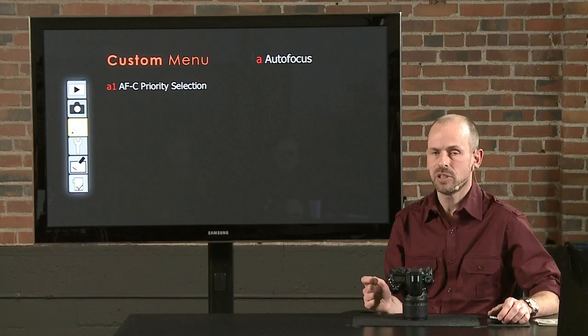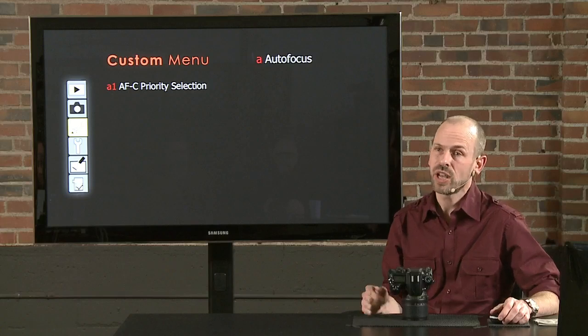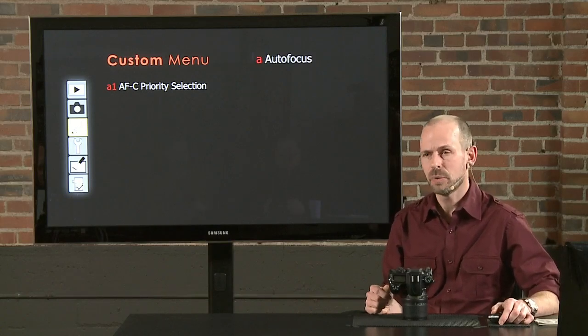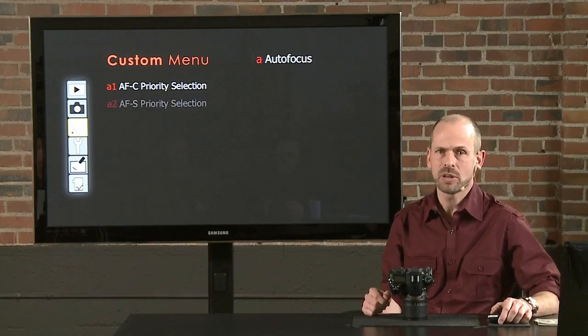It won't check to see if your subject is in focus first. It's got what's called release priority, and you can change that around so that it doesn't take a picture until it is in focus. When you get into sports photography, this may become an important mode to have it turned on or off.